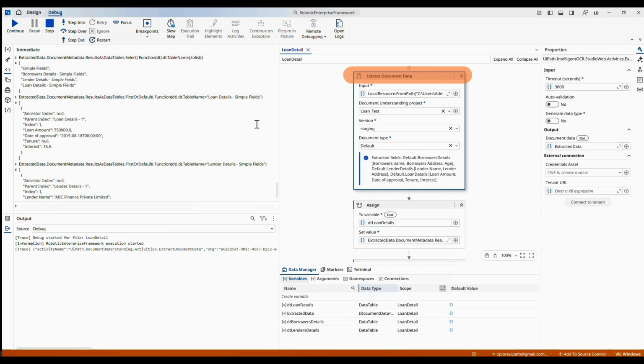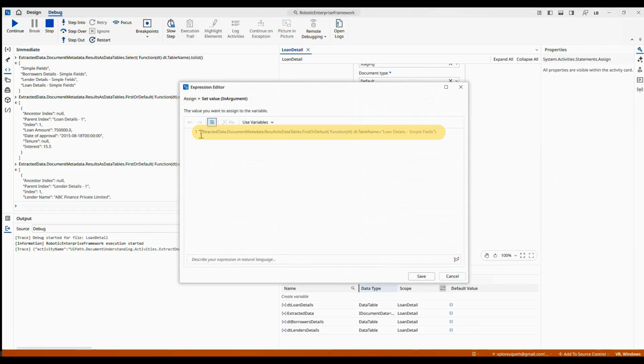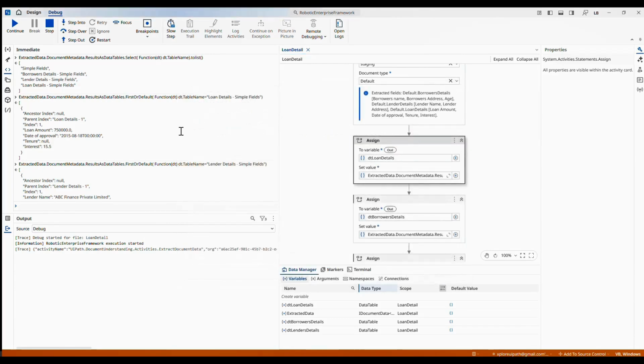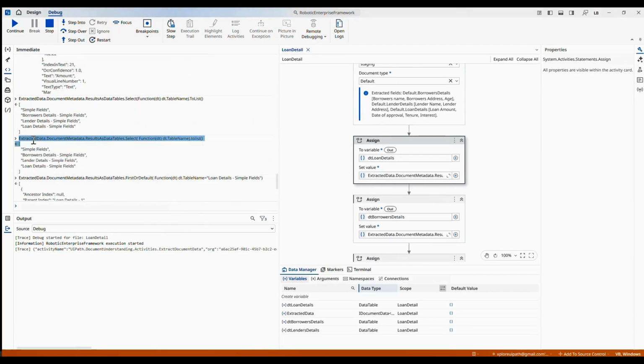For this we need the document understanding activities package to be installed, and in the assign activity you need to write like this: to fetch the field group data table and to fetch the field group names, that is the data table names under the extracted data. You can use the expression extract document data dot visualize data table dot select function here dt dot table names, where the extracted fields lie, and you can one by one, using the assign activity, fetch and write and use further.